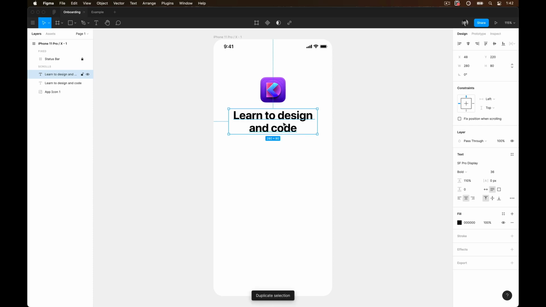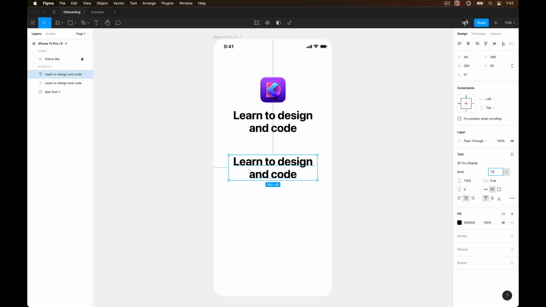So I'm going to press Command D to duplicate this text and move it below, like so, and set the font size to 17 pixels. Now, since our font size is 17, let's change this to SF Pro Text. If a text is below 20 pixels, it should be using SF Pro Text.